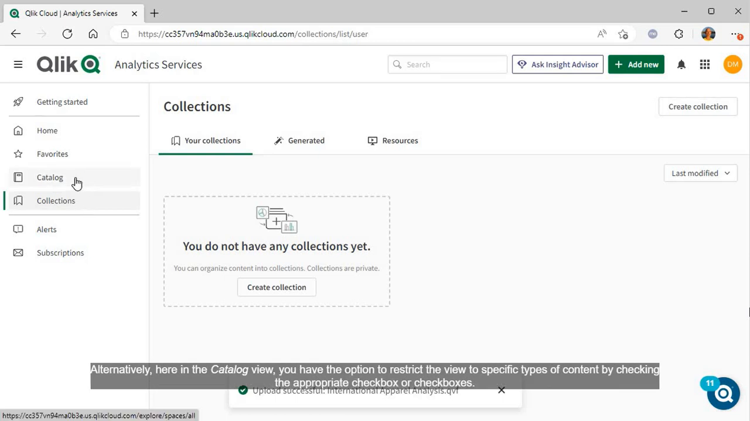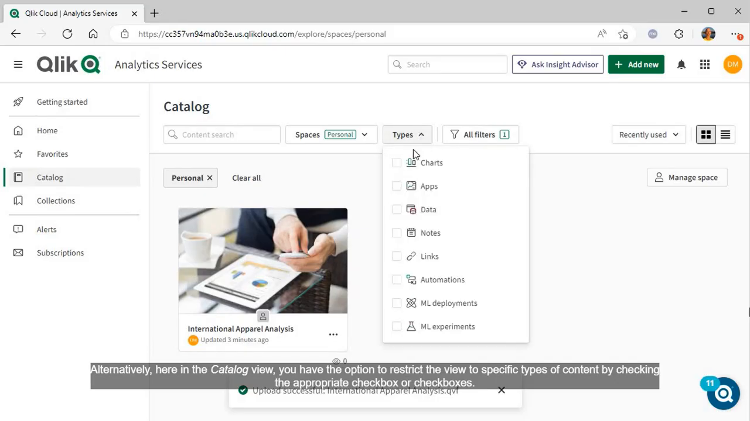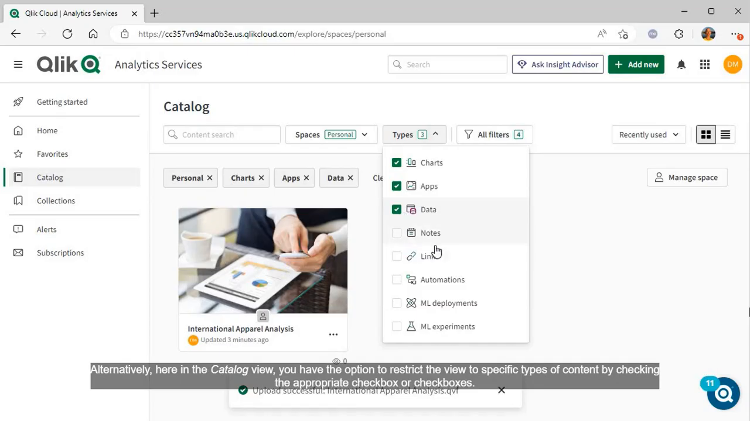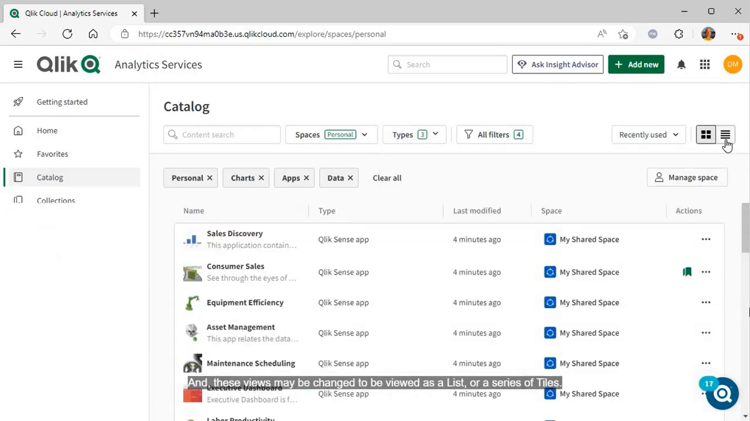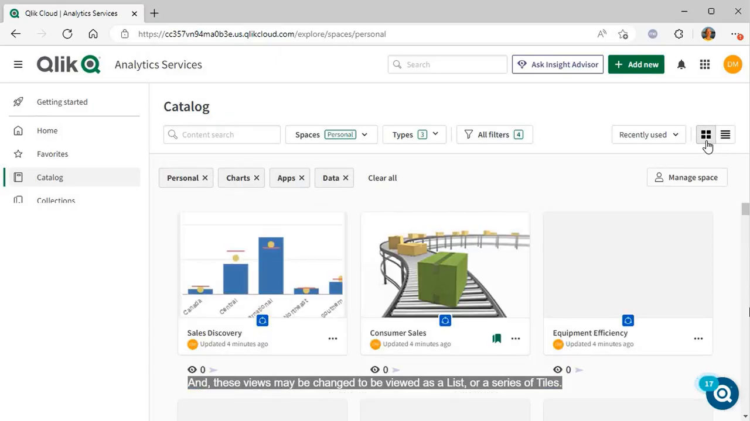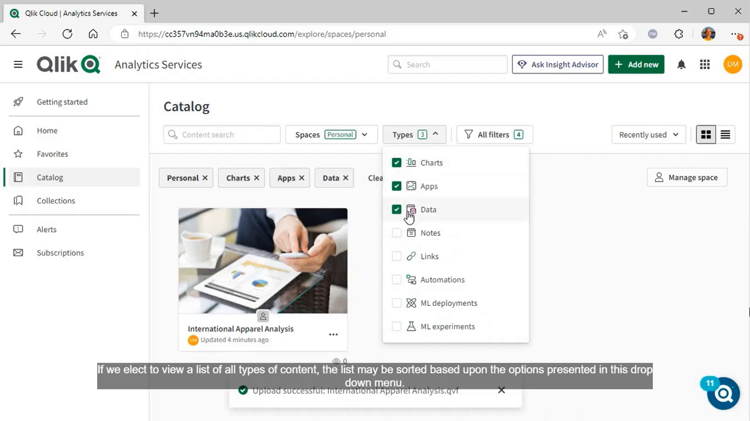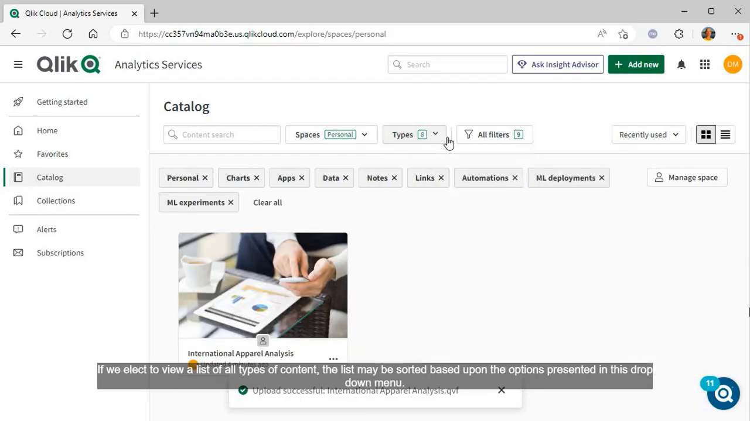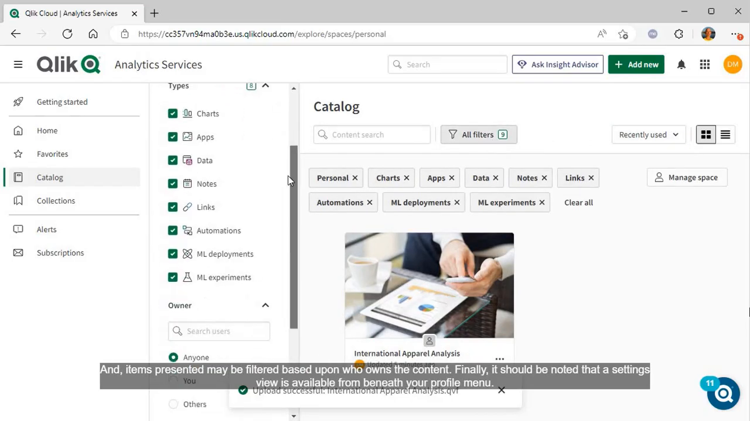Alternatively, here in the Catalog view, you have the option to restrict the view to specific types of content by checking the appropriate checkbox or checkboxes. And these views may be changed to be viewed as a list or a series of tiles. If we elect to view a list of all types of content, the list may be sorted based upon the options presented in this drop-down menu, and items presented may be filtered based upon who owns the content.